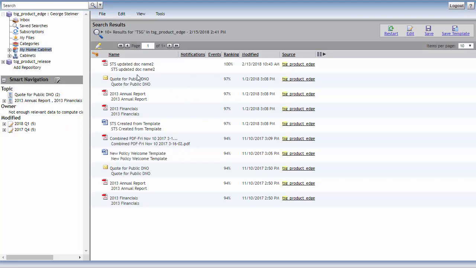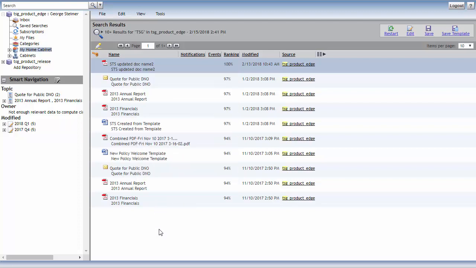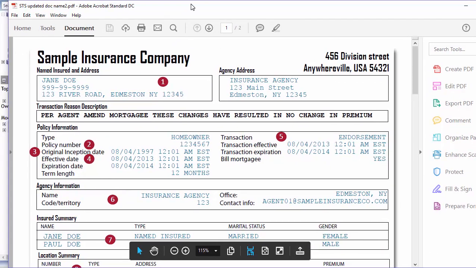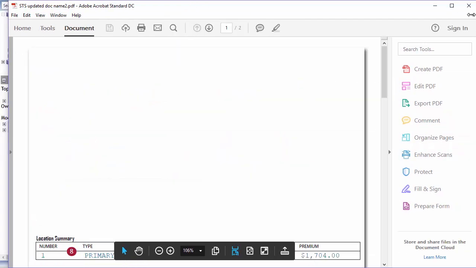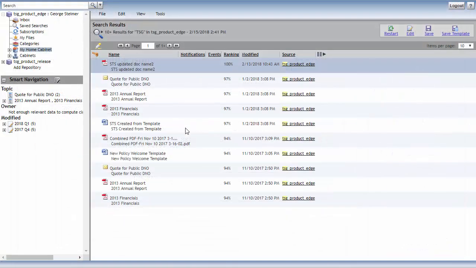On any of the documents here, I can right click the document to get the available actions. Another thing here is that there is no preview of the document. I can double click the document to launch it in its native editor, but there's no good way to preview this document in the WebTop interface.